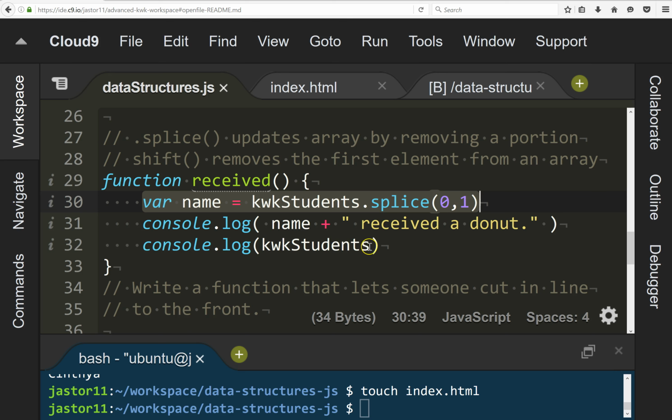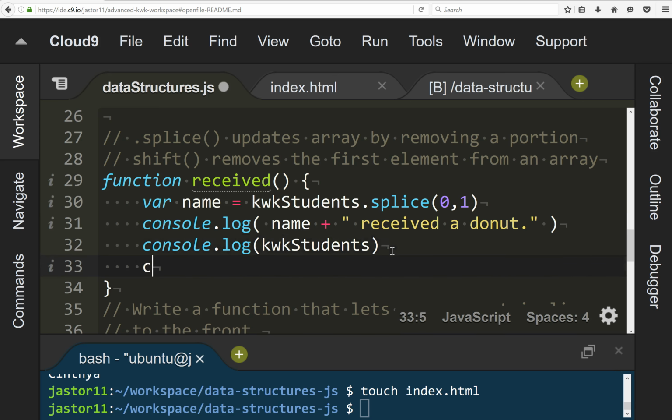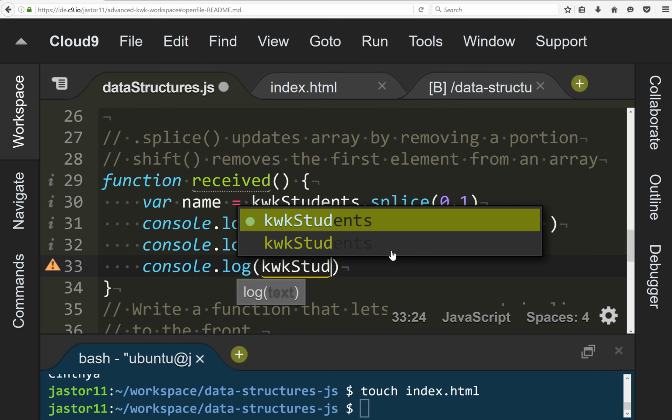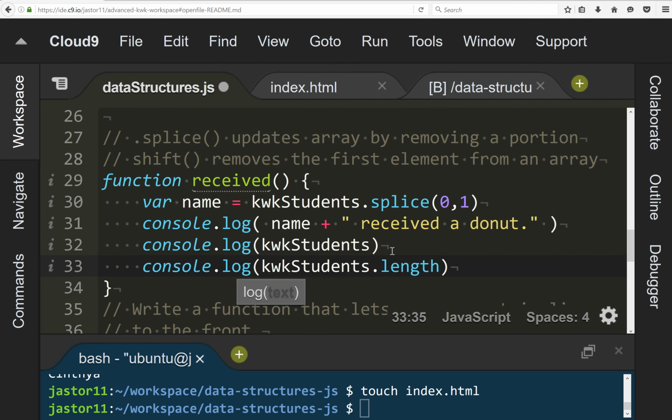The other thing that might be useful is we might want to figure out how many students are left in line each time we do this. So we can console.log kwk students.length. And that'll tell us how many students are still in line. How many donuts do we have left to give?